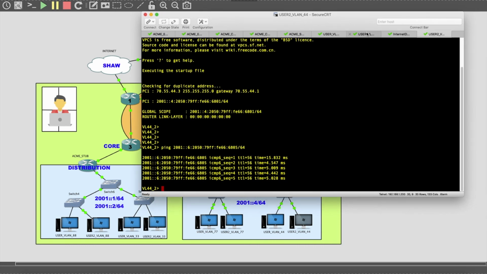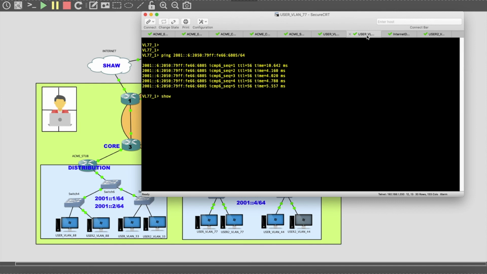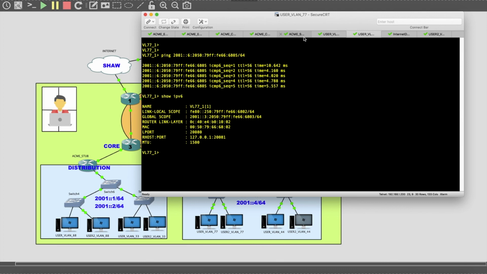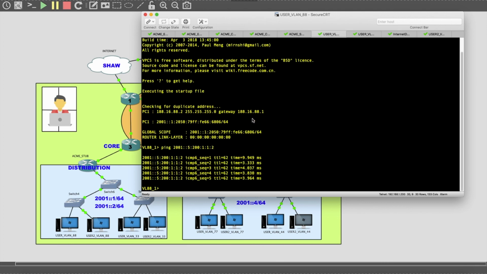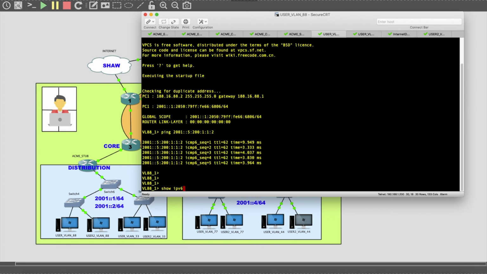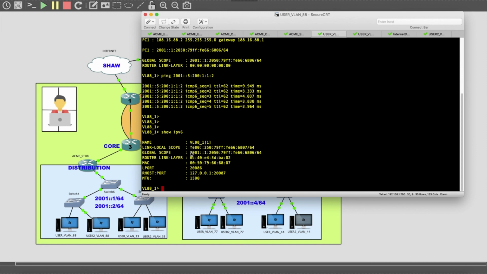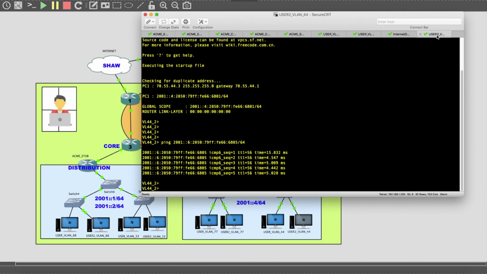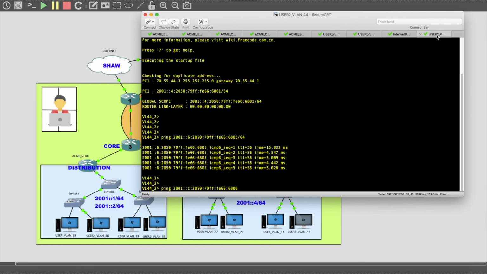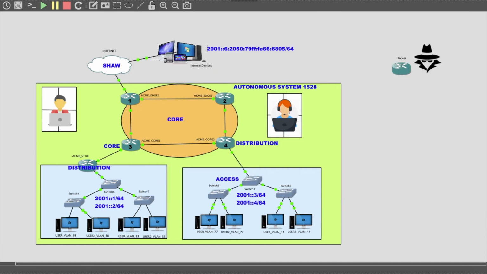If I do show IPv6, actually I'm going to go to VLAN 88 because it's on the other side. If I do a show IPv6, and I grab this IP, and I do a ping from VLAN 44, I also have connectivity. So I also have connectivity from this particular PC down to here. So I have intra routing domain and I have access to the internet.